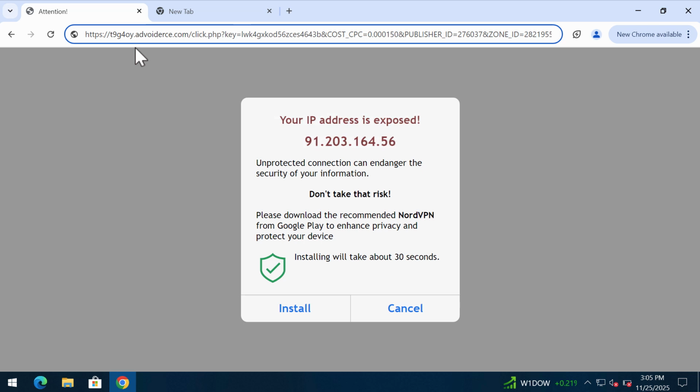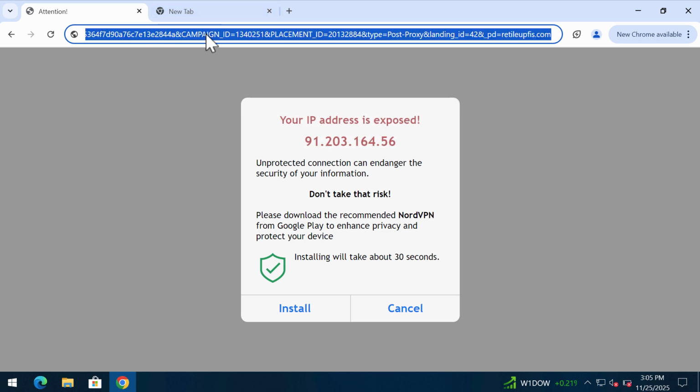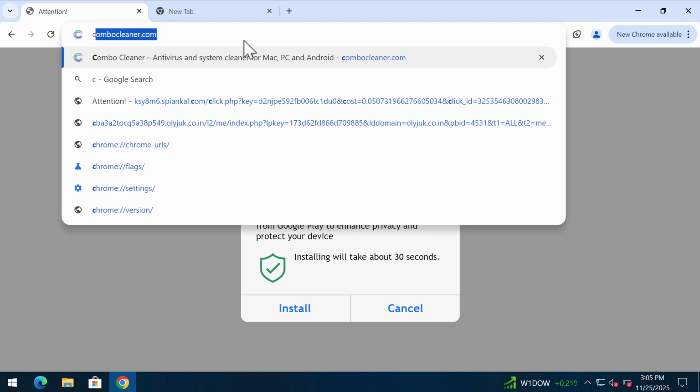If you see these pop-ups by advoiderse.com, disregard them. Don't trust what they tell you to do. They are fake and obviously deceptive. If you see these pop-ups, don't interact with them and leave this page.